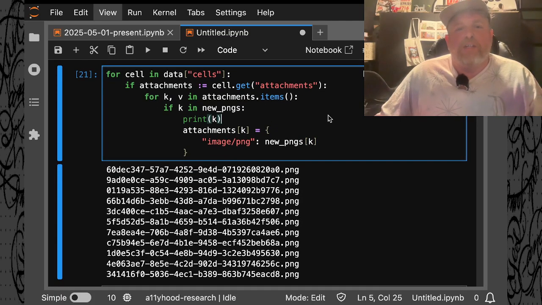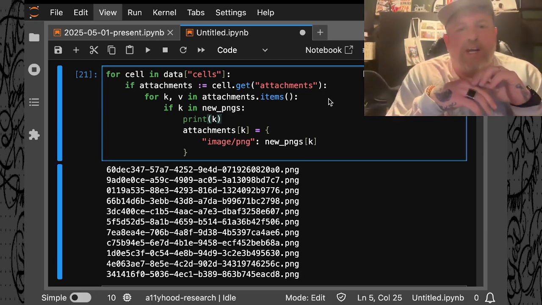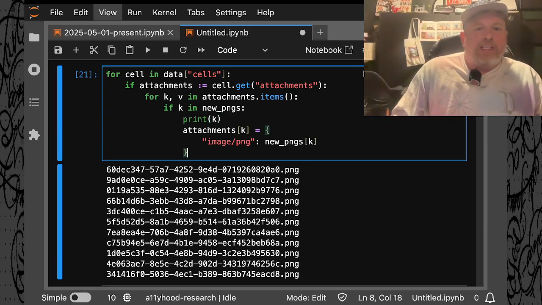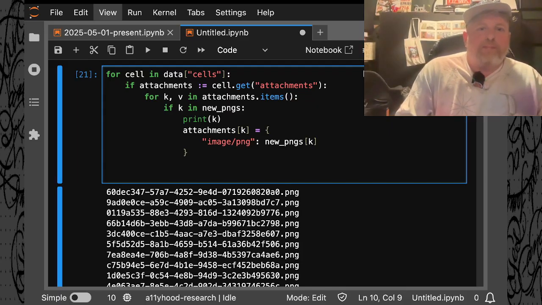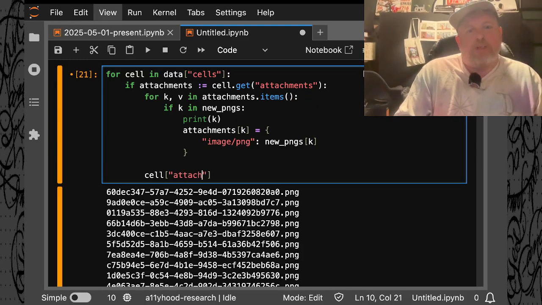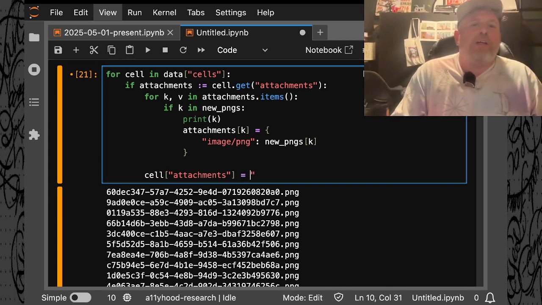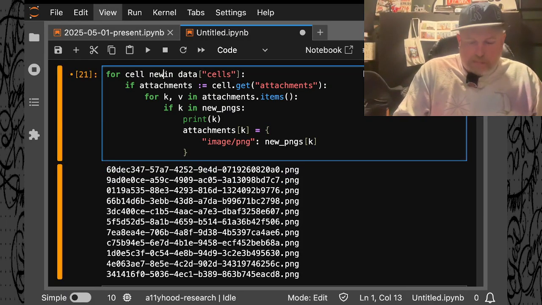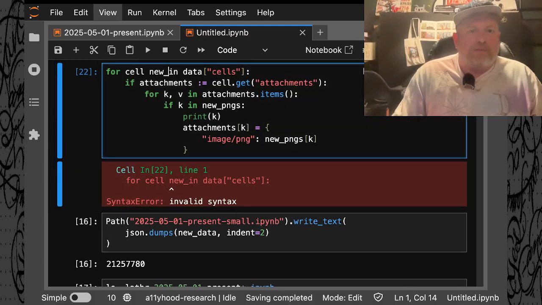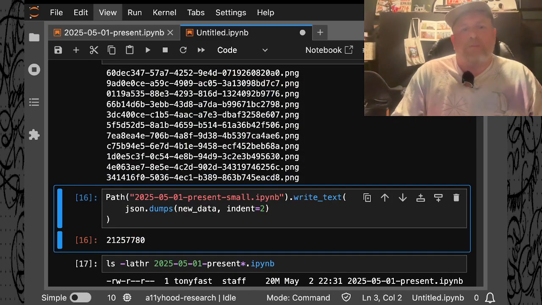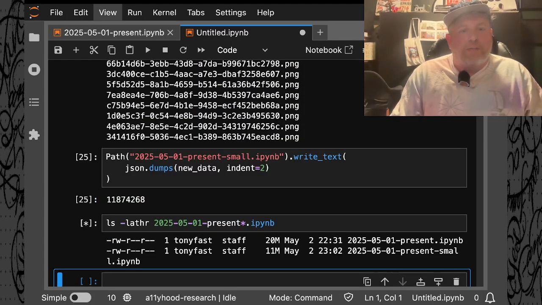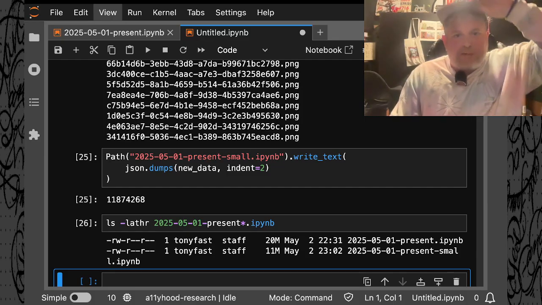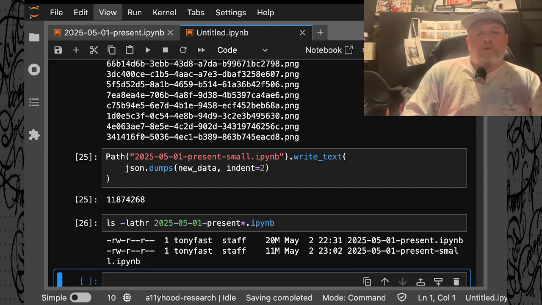And this still, oh, maybe it's because we actually have to go and say that cell attachments equals attachments. Oh, you know what? We're not using the new data. That's why. We made that deep copy. This should do the trick. Okay, that's definitely a smaller number. Okay, 11 megabytes is definitely more reasonable.